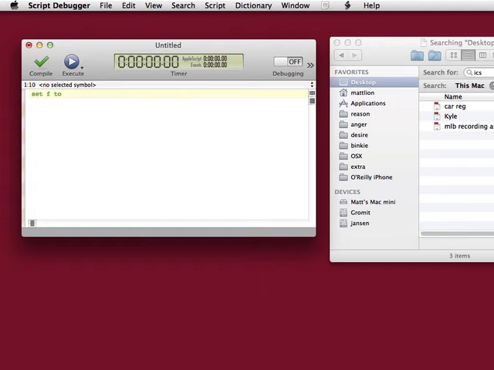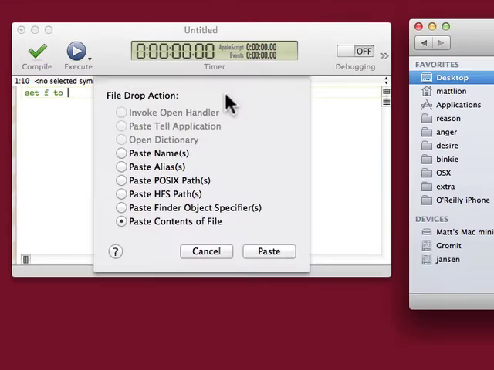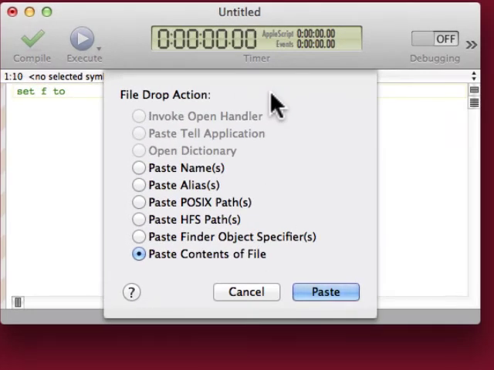Also in Script Debugger, there are a lot of ways to enter text into your script by dragging onto the script. Here's an example. It's very common to want to make a reference to some kind of file that's on disk. So here's a Finder window, and I can just drag a file right into my script. And I'm asked by Script Debugger, well, what is it that you want to do? You can paste the contents of the file, but very often what it is you want to do is make an alias to that file.